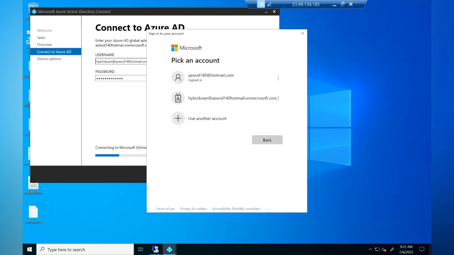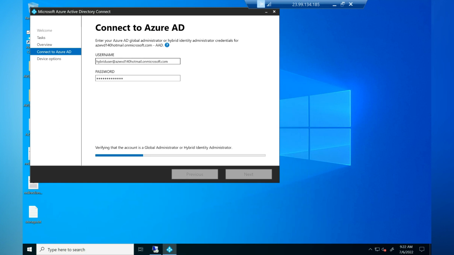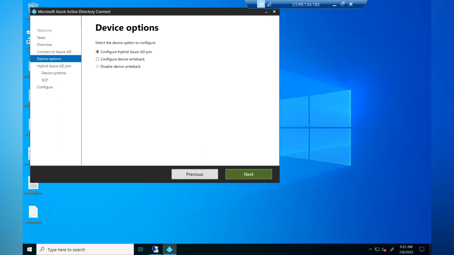So I will select the same user. It is asking for the authentication with the Azure Active Directory. I'm going to enter the credential. The credential is validated, and it will give you the option to select configure Hybrid Azure AD Join. So we need to select this option.